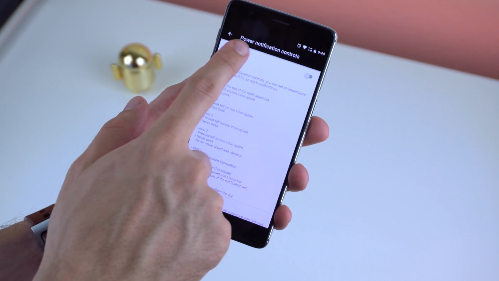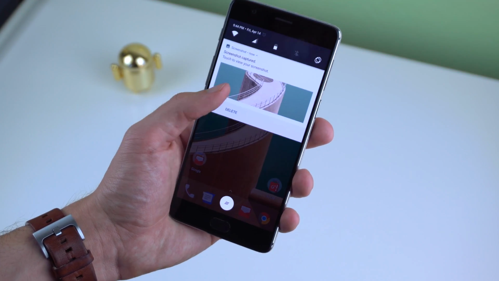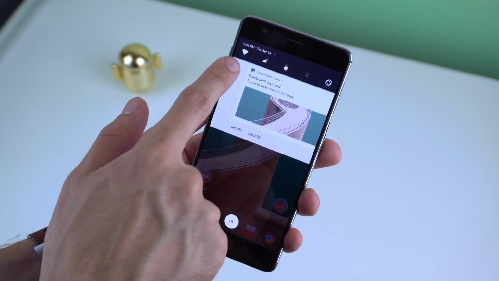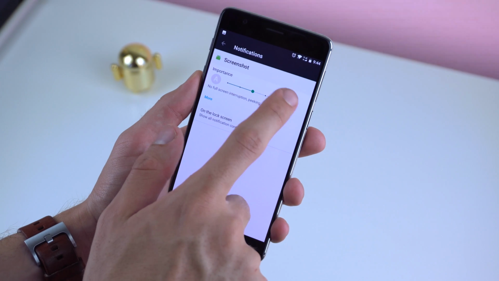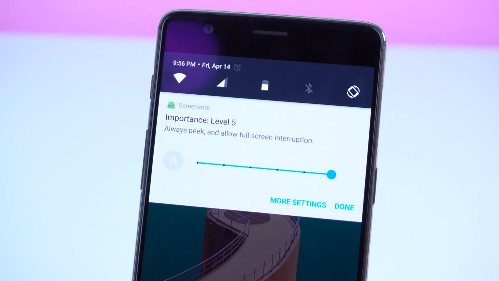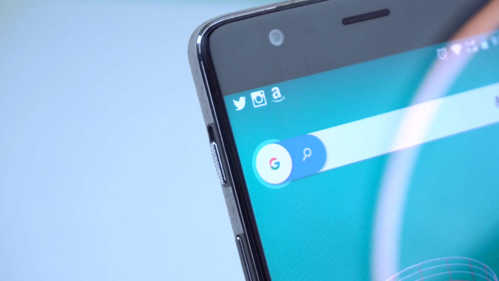To actually set the importance level for a notification, slightly drag it to the left or right within the notification tray, tap the gear icon and more settings, tap the A to disable automatic selection, and then choose the level of importance with the slider. Seems like a lot of work, but it's definitely worth it for that full control.